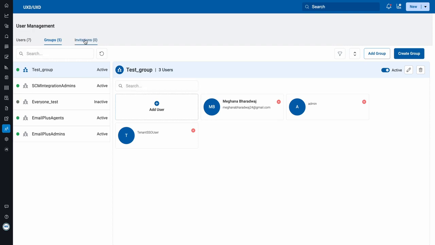The Invitations tab lists the invitations sent to the users who haven't accepted yet. You can cancel or resend the invites.